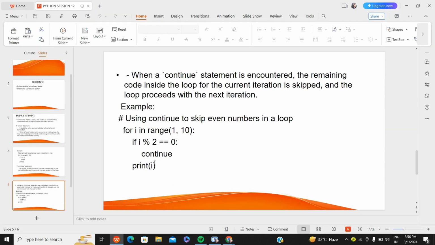So like this, break and continue statements are used inside the loop.